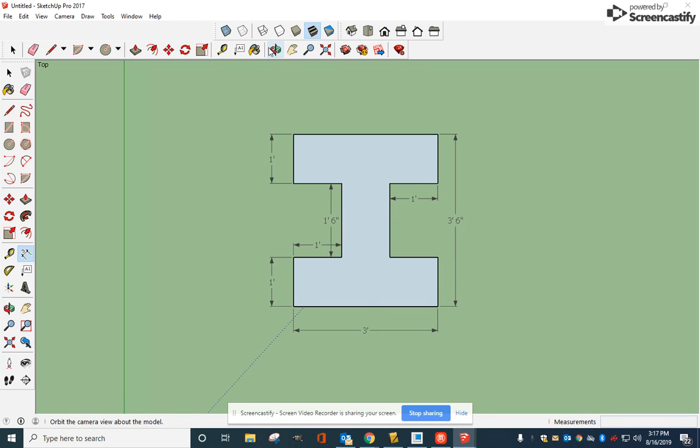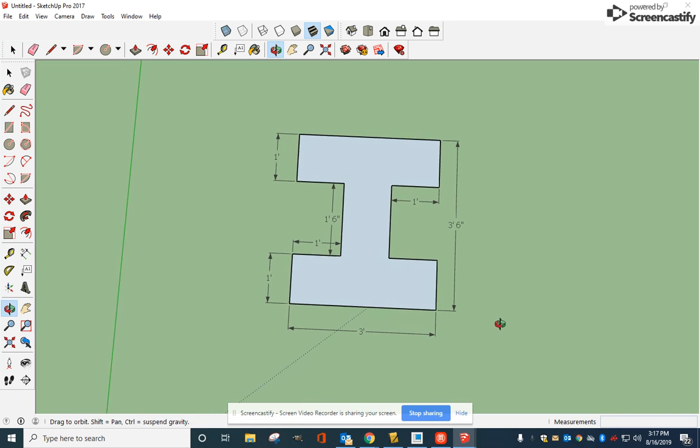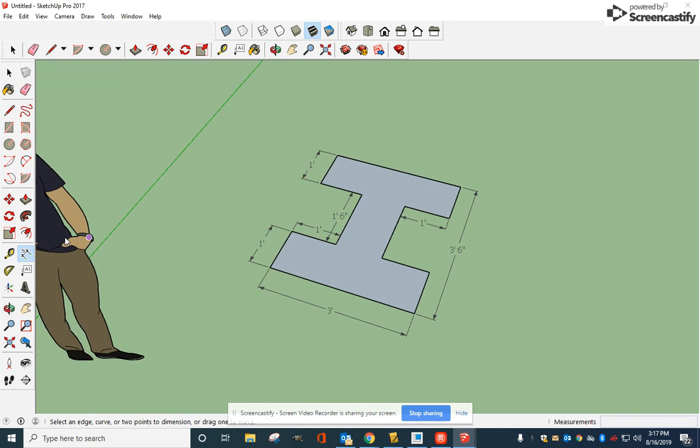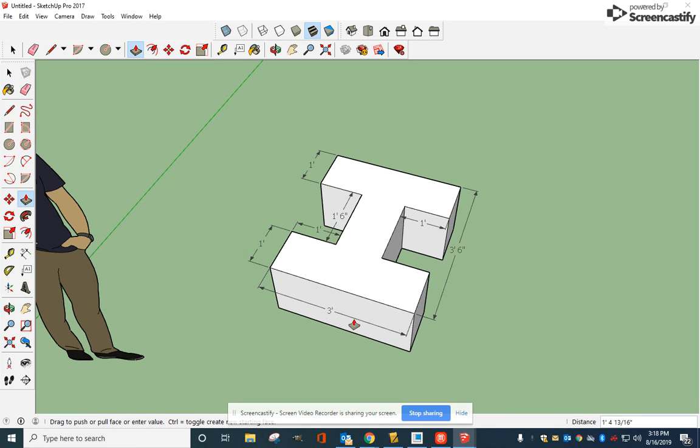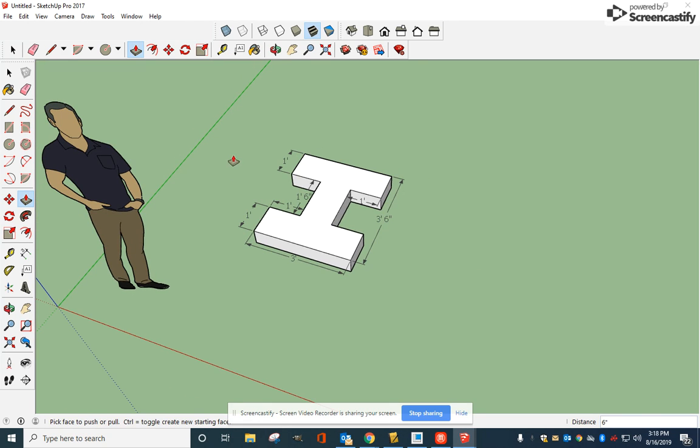Then I would use the orbit tool up here, or middle click your mouse and spin, and then push pull it down. I say down because if you go up, you're going to block your dimensions. So go down and then type 6, enter, which is 6 inches. And then you're ready to do the next shape.